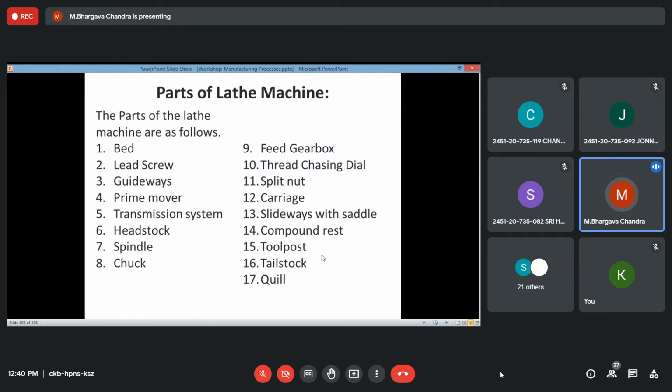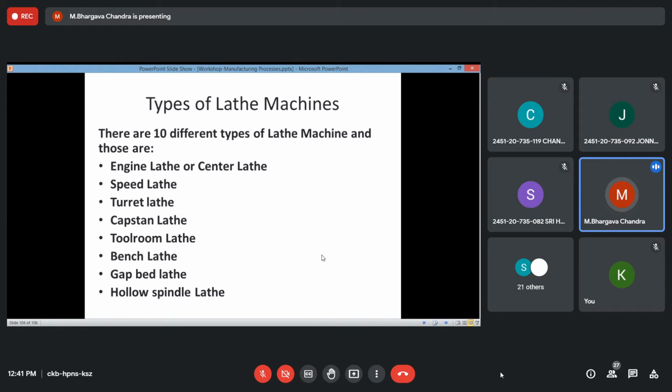Okay, and then you have feed gearbox, thread chasing dial, split nut, carriage, slide base, saddle, compound rest, tool post, tailstock, and handwheel. So you just try to remember only some of the important parts like lead screw, guideways, prime mover, transmission system, headstock, spindle, chuck, etc. Feed gearbox also, tool post also. If you physically see, you'll get a good idea here. Okay, if you just remember some names, that will be sufficient. Not a big issue.